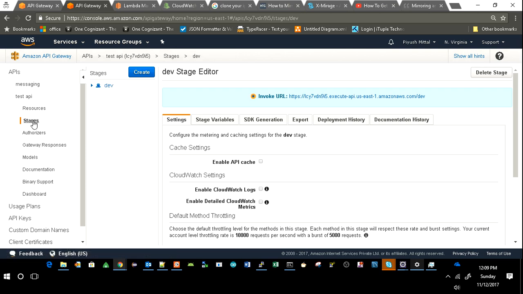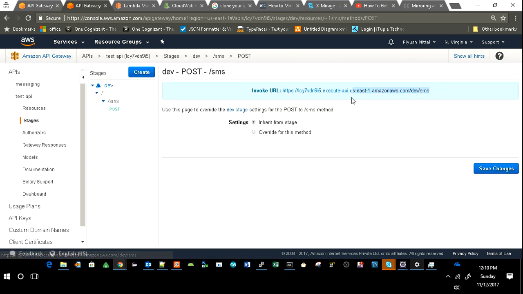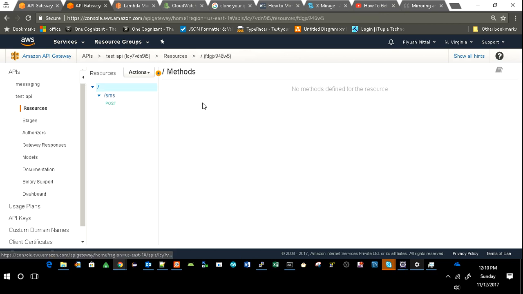So here in Stages you can see that I have one stage, that is dev, and I have one resource, SMS, and here I have one API that is of type POST. Click on that and this is the invoke URL. You can distribute this URL to your service consumer. Give it to the service consumer and tell them that it is of type POST. I'll just show you one demo here.